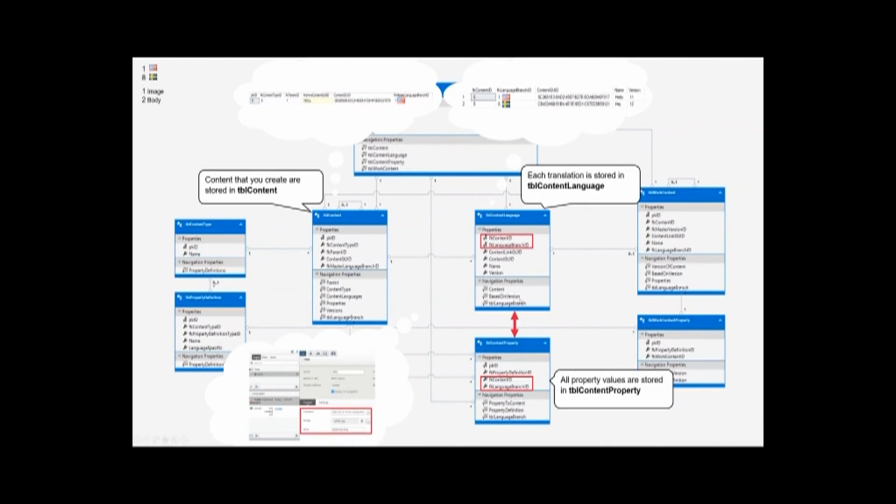So looking in the database, we only have 3 rows. We have 2 for the body and 1 for the image because the Swedish version could not have their own image. Therefore, we only have 1 for the image, which is the English one.